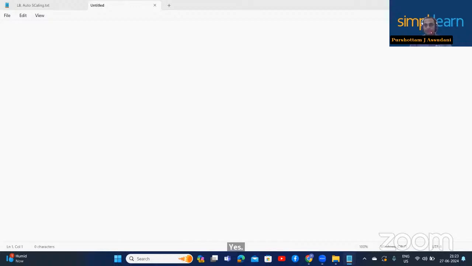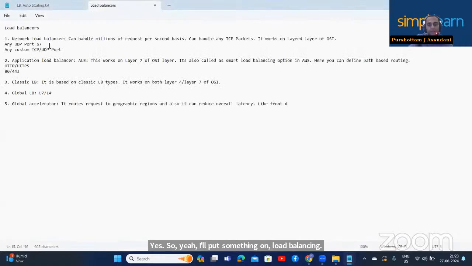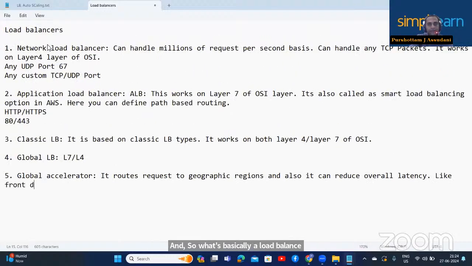So I'll put something on load balancing. What is basically a load balancer? I'll be quick in this, guys, because I want to get into the actual project that I want to discuss. Basically in AWS, a load balancer's job is to balance the load across your servers so that no server is heavily loaded and no server is lightly loaded. That is the job of a load balancer. I'll show you a diagram to better explain this.